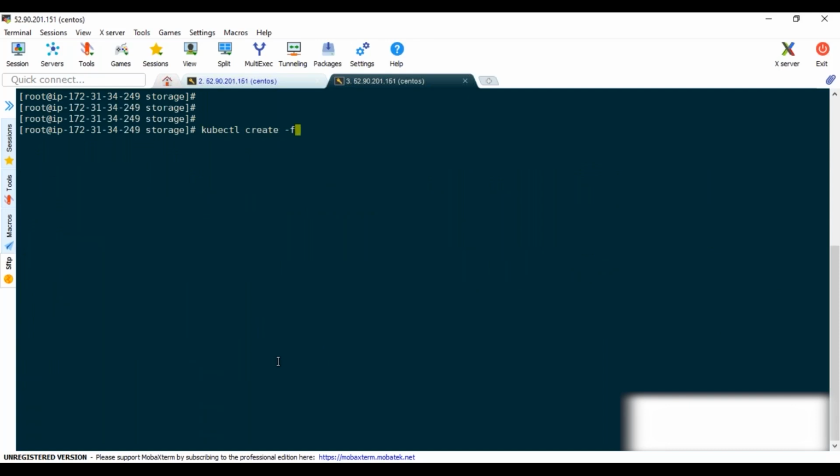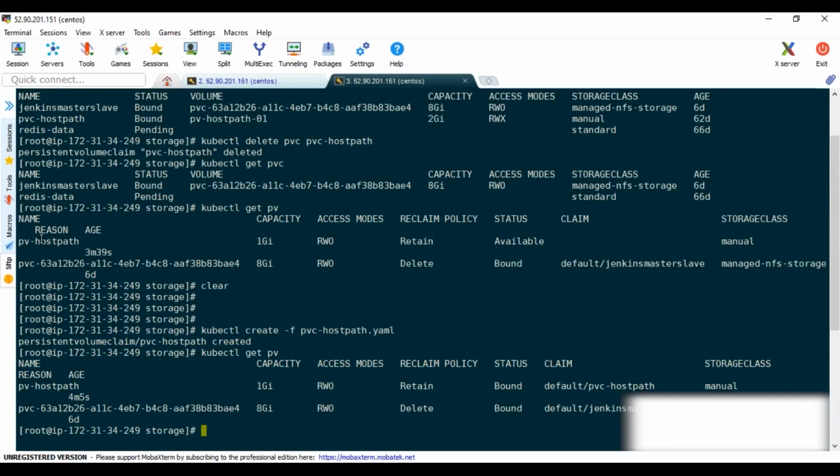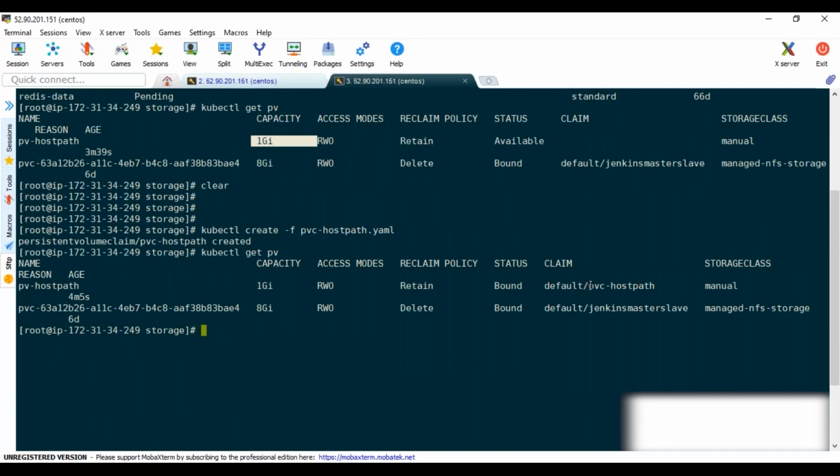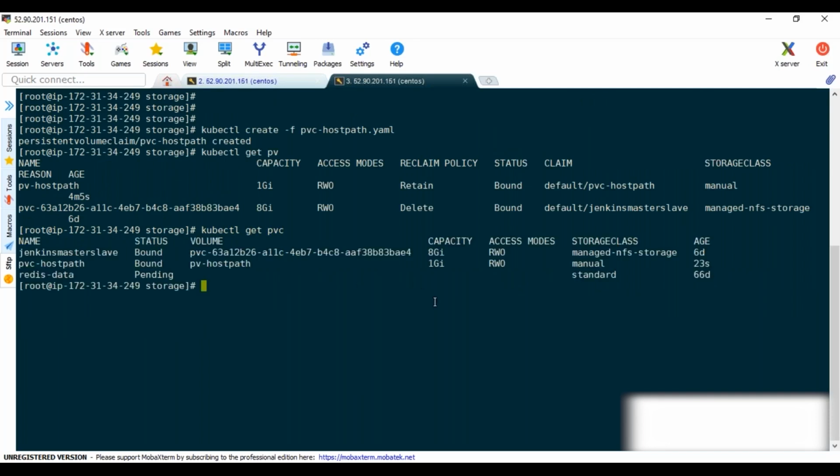kubectl create -f pvc-host path. Now kubectl get pv. If you see here, it's bound. Previously it was showing available. This one, host path 1 GB, is now showing bound, and the status is also bound. Then kubectl get pvc. If you see, I raised a request for only 100 MB, but it is using a 1 GB volume, because apart from that there is no other volume found for that PVC. That's why it took the 1 GB volume.